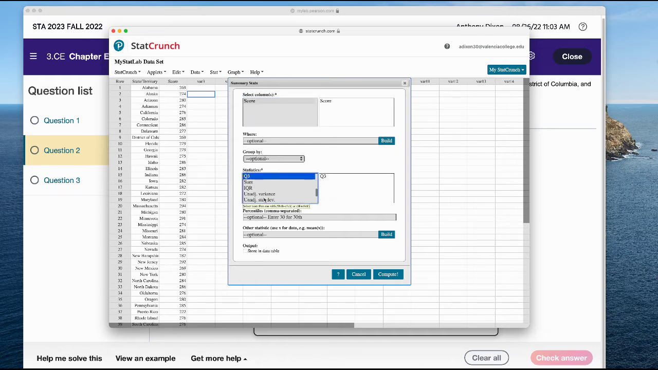And then statistics, it wants to know what statistics do you want us to calculate? Well, I want N, which is the sample size, how many data values we have. I want the mean. If you need to select more than one option, what you do is if you're on Windows, you hit Shift and then you click it. Or if you're on Mac, like I am, you hit the Command button and click. So I'm going to select N. I want to know the sample size.